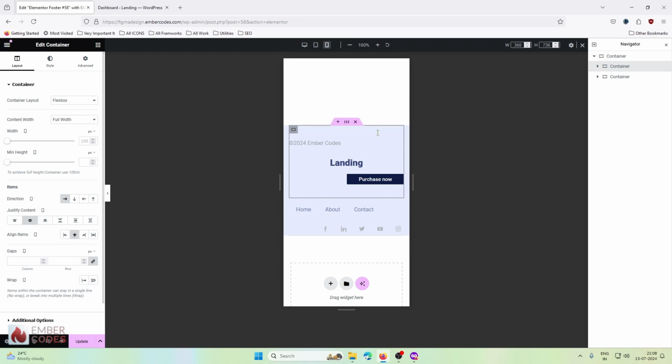Why is it not working? I have to check this. We have containers again, so we'll make this center. Again we have the container, we will make this center. We will make this center.